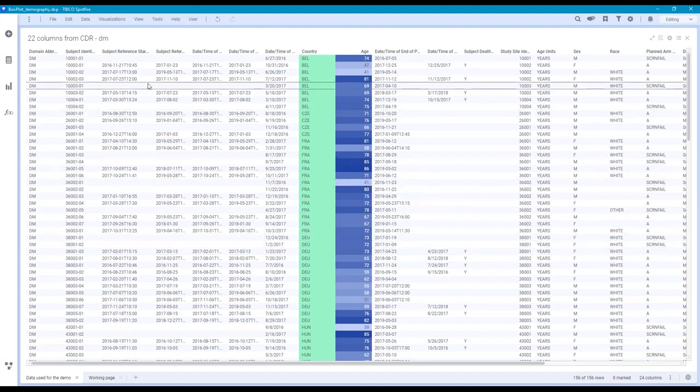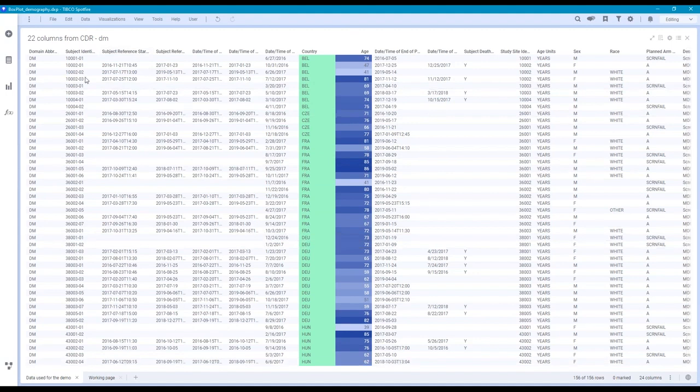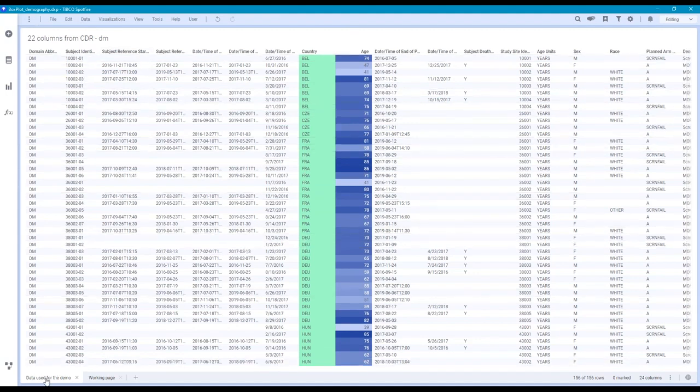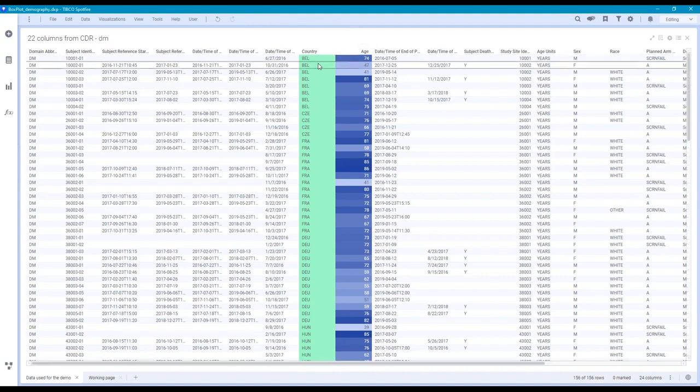So this is a table. I have already done the import in my page. This is the page I'm showing right now, the data used for the demo. I colored the columns that I want to show. My use case will be to show the distribution of my subjects' age per country. This is a demographics data table from a clinical trial.